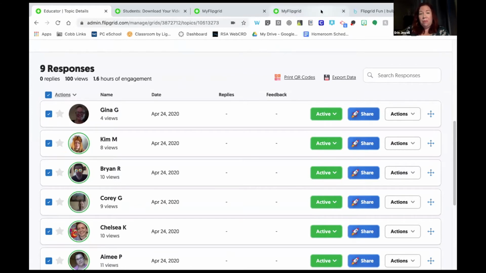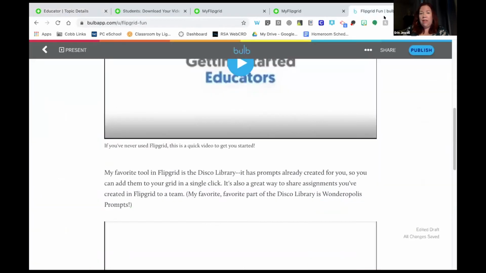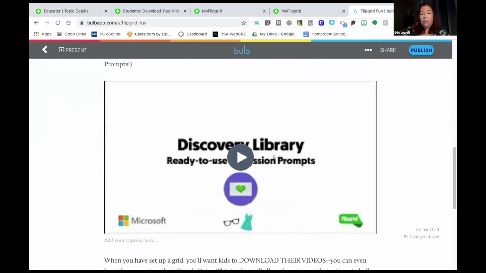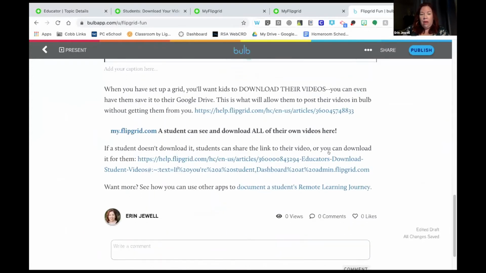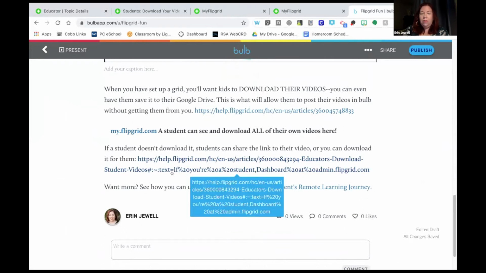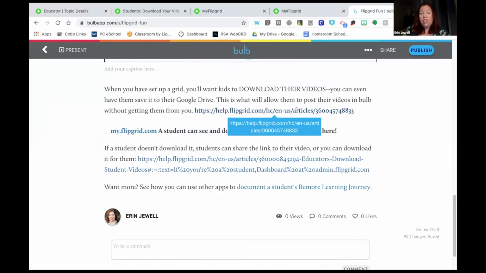But this myflipgrid.com is the one that I had never really used that much before. And that's something that I think would be really great for kids to have in the future. I also put how to use the Discovery Library, and then again, that My Flipgrid, and then that same page that I was just on for students to download. This is the teacher end and how to download too.